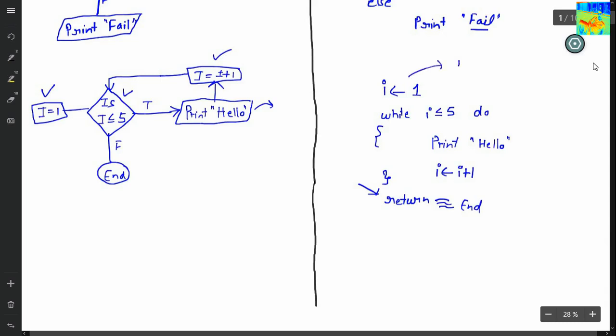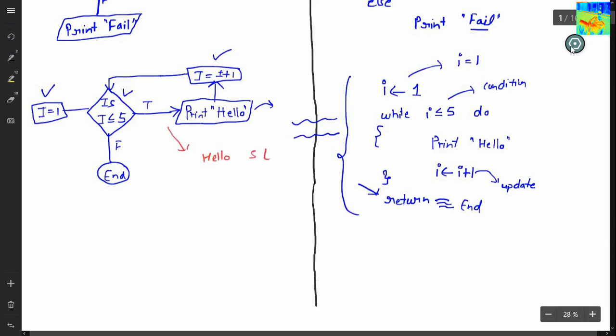This is same as I equals 1. So this is my condition. And this is update. Okay, so the both are same. So you can see here pseudocode is much simpler than flowchart. There is no need of drawing different shapes. You can simply write structured English. So we all know how this is working, how this will print hello 5 times.